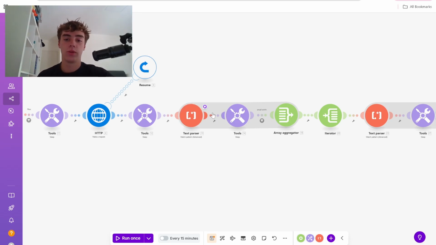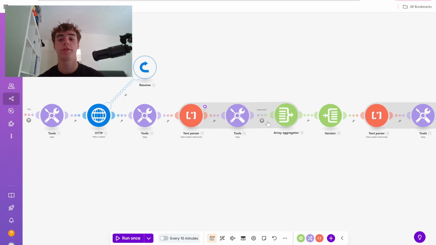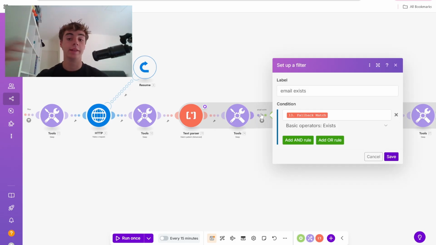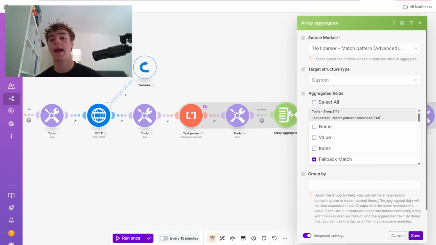And then now, pretty sure this is the only filter we have. So this is just going to make sure that the email actually exists. A lot of the time you're going to be scraping and you're not going to find emails. So this just ensures to continue the flow, the email actually is there. It's actually existing. Do you know what I mean? So that's really important.